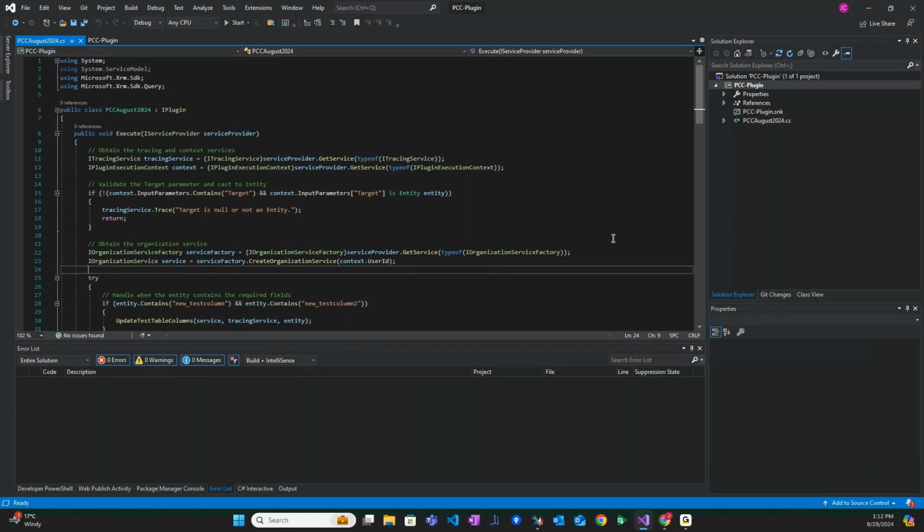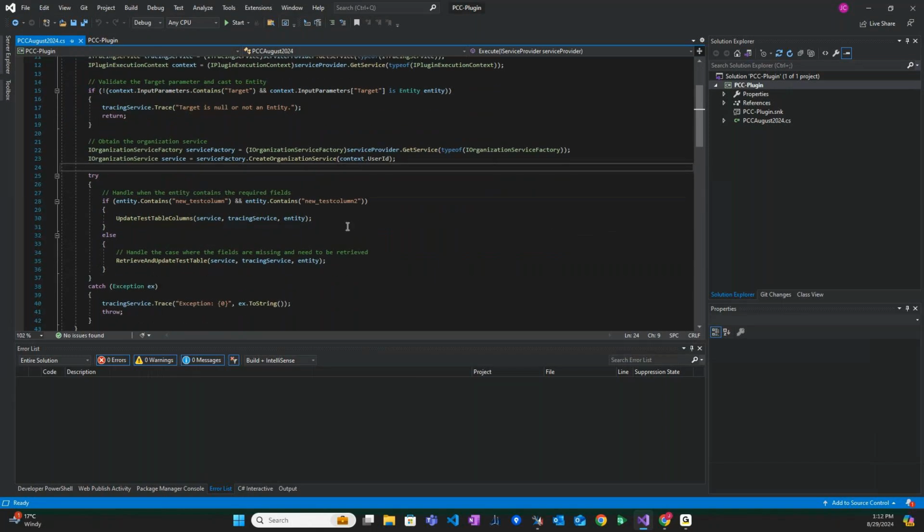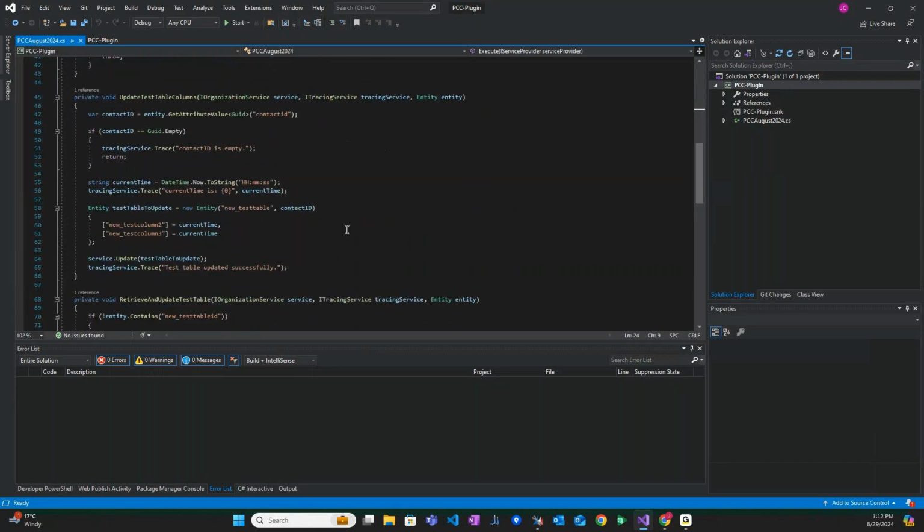And so when this test column gets updated, it will update two columns, one on a form and another not on the form. Respectively, they're named test column 2 and test column 3, as we can see here on lines 60 and 61. And you can see on those two lines, I'm setting those two columns to the current date time. And then I'm just simply updating that record, the record that got triggered.